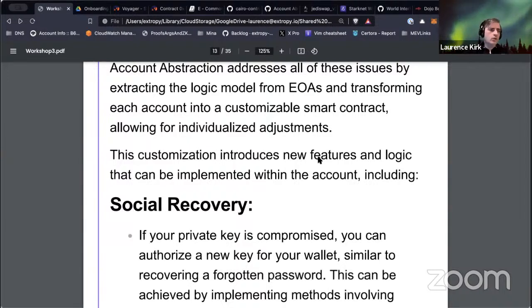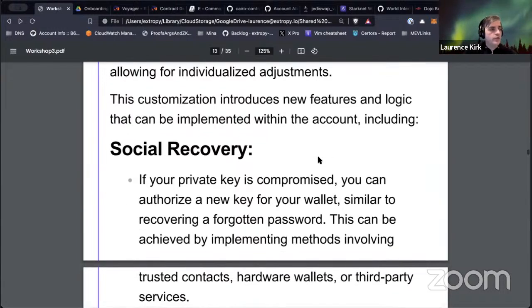But because it's a contract, this means we can add extra functionality in there. We can add programmability to our account, which is not something that we could do with just the normal signature scheme. And so people have created these contracts to add extra features that are going to be useful. And this is what we're listing out here.